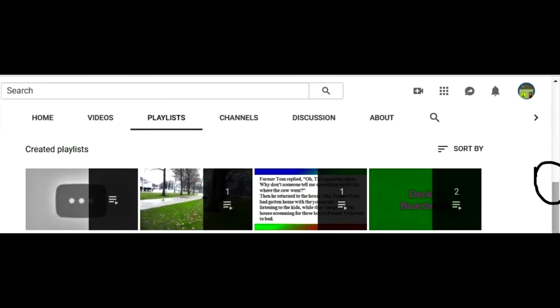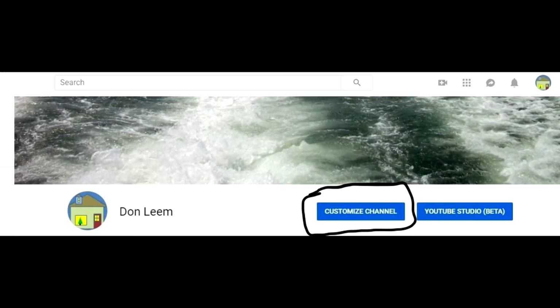Look at the right edge of screen. Notice the top of the scroll bar is not all the way to the top. Move scroll bar all the way to the top. After moving scroll bar, Customize Channel is on screen. Click on Customize Channel.